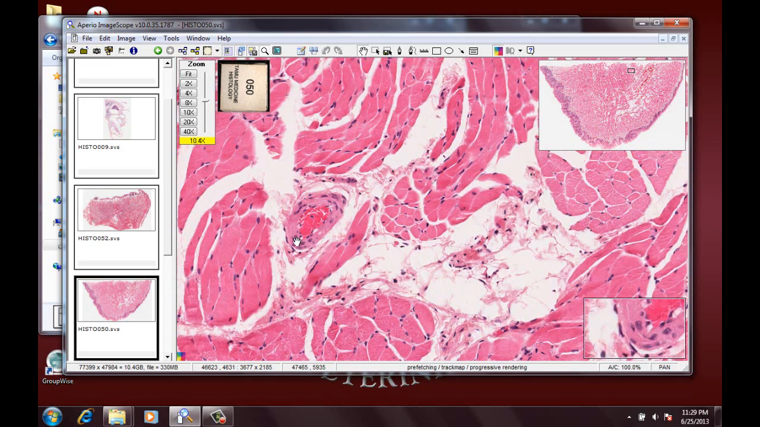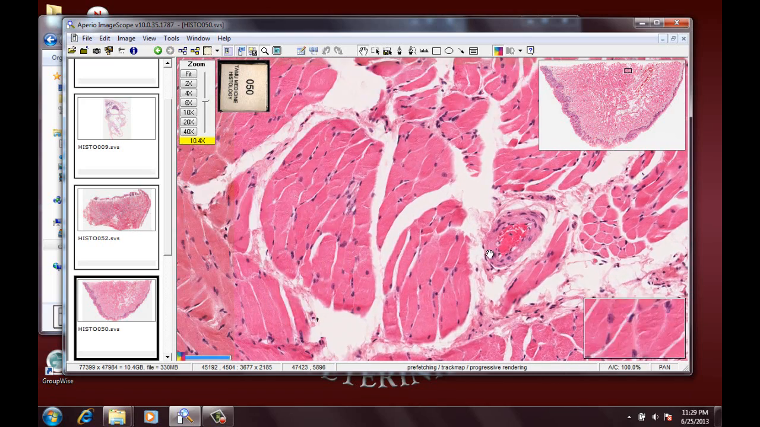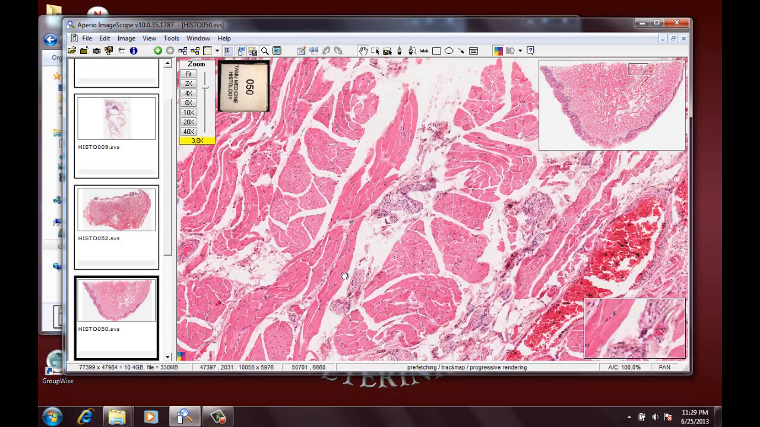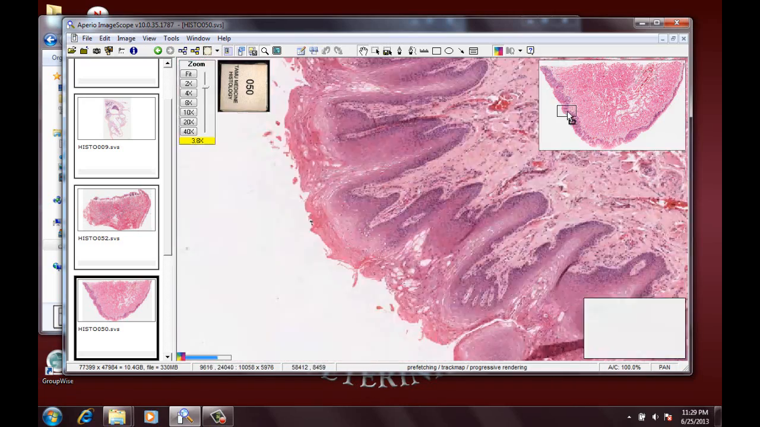And we see this is an artery or arteriole, you would say, a kind of small artery. Tissue's been cut at that side. We want to click over here.